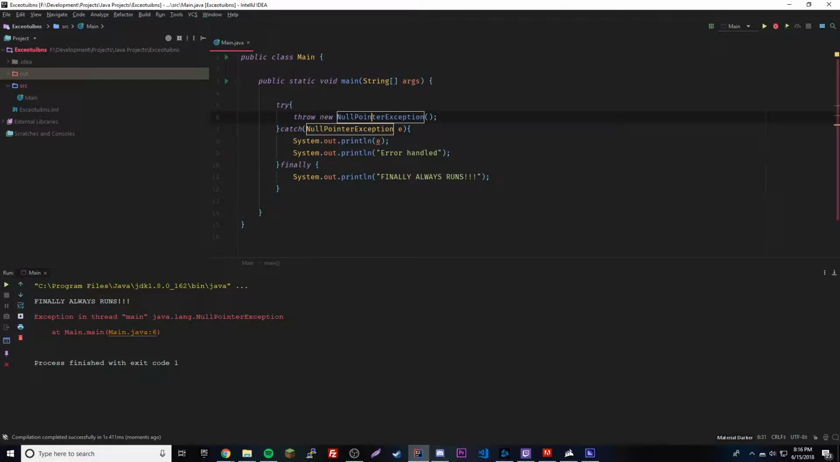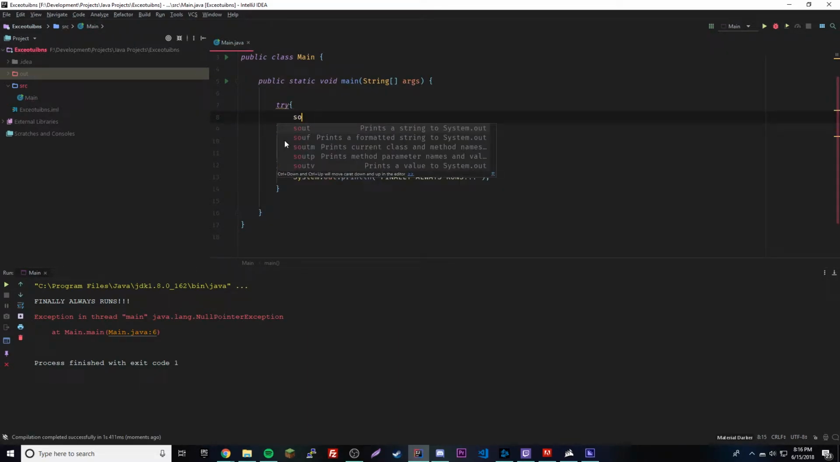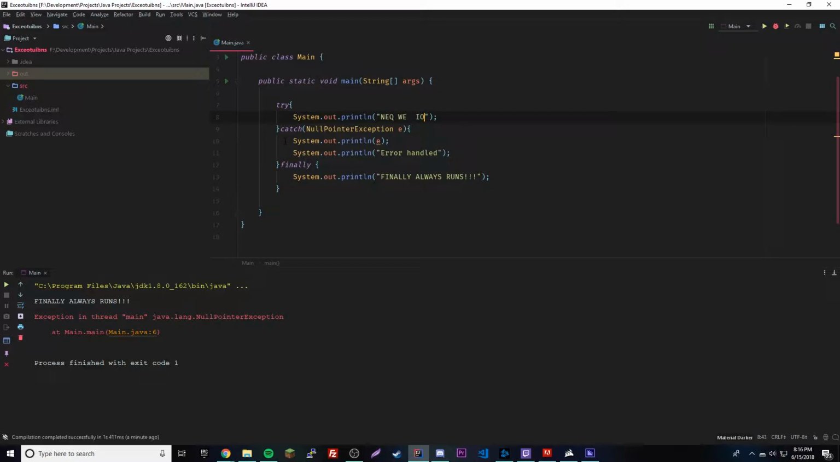So let's say there is no exception, and we just run some random piece of code. We'll run whatever that is, and we're not generating an exception, so the catch won't even be needed. But anyway, it'll still run, of course, because finally always runs. It's a pretty simple concept.